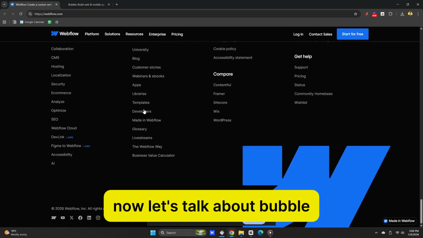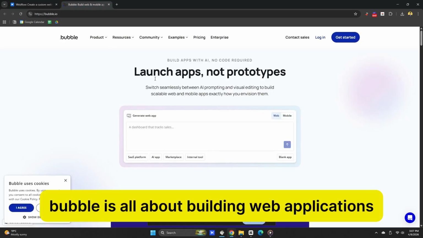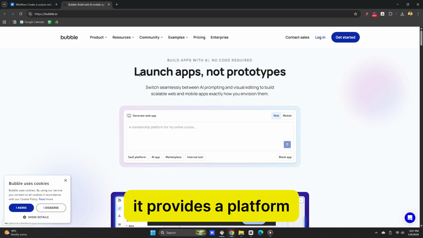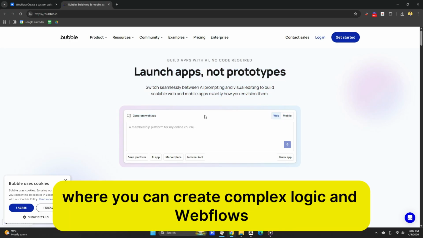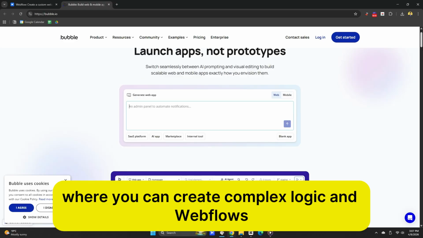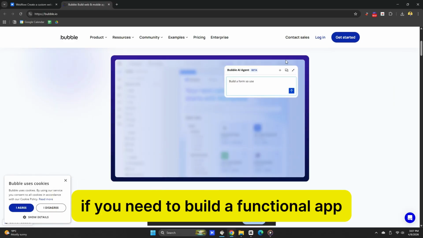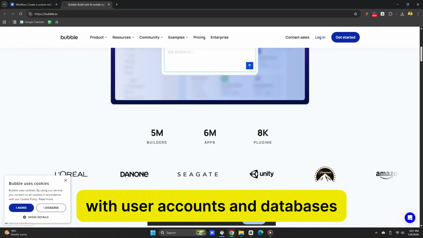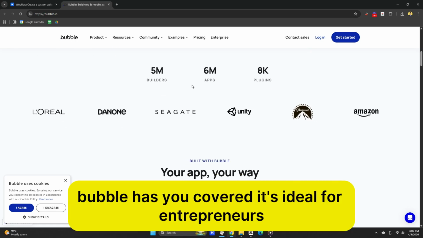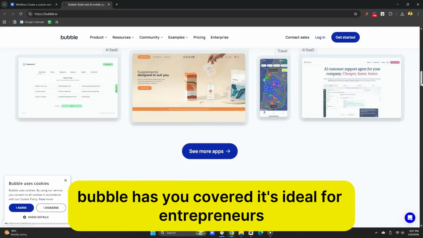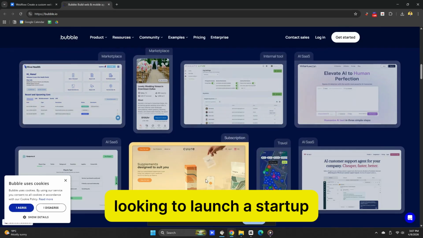Now, let's talk about Bubble. Bubble is all about building web applications. It provides a platform where you can create complex logic and workflows. If you need to build a functional app with user accounts and databases, Bubble has you covered. It's ideal for entrepreneurs looking to launch a startup.